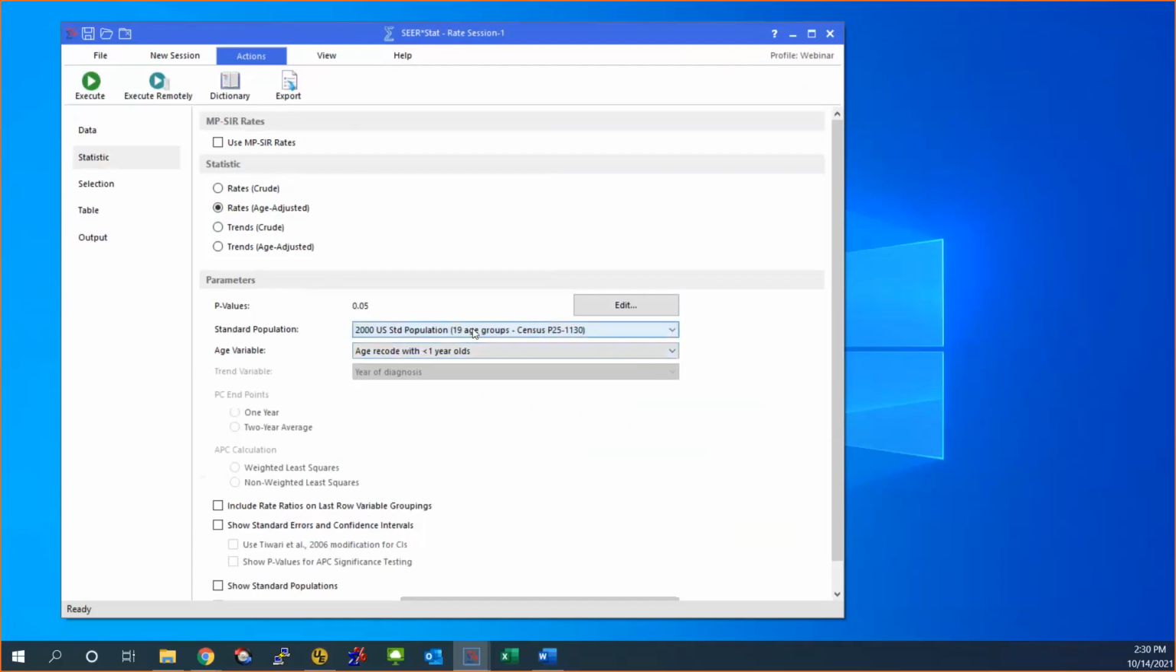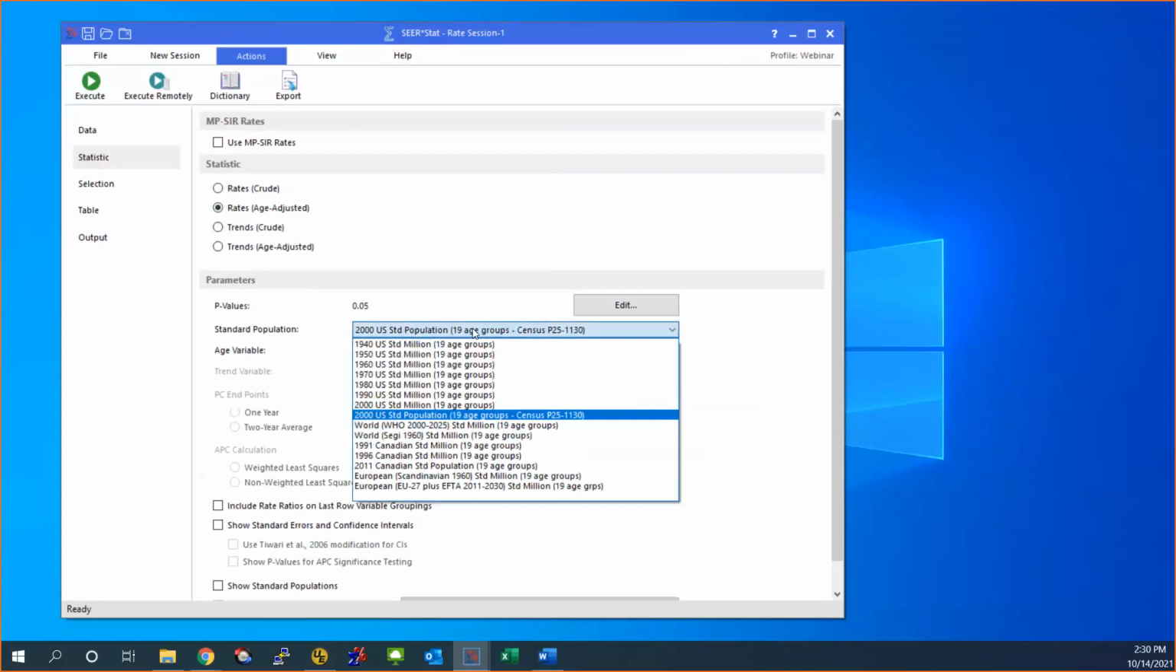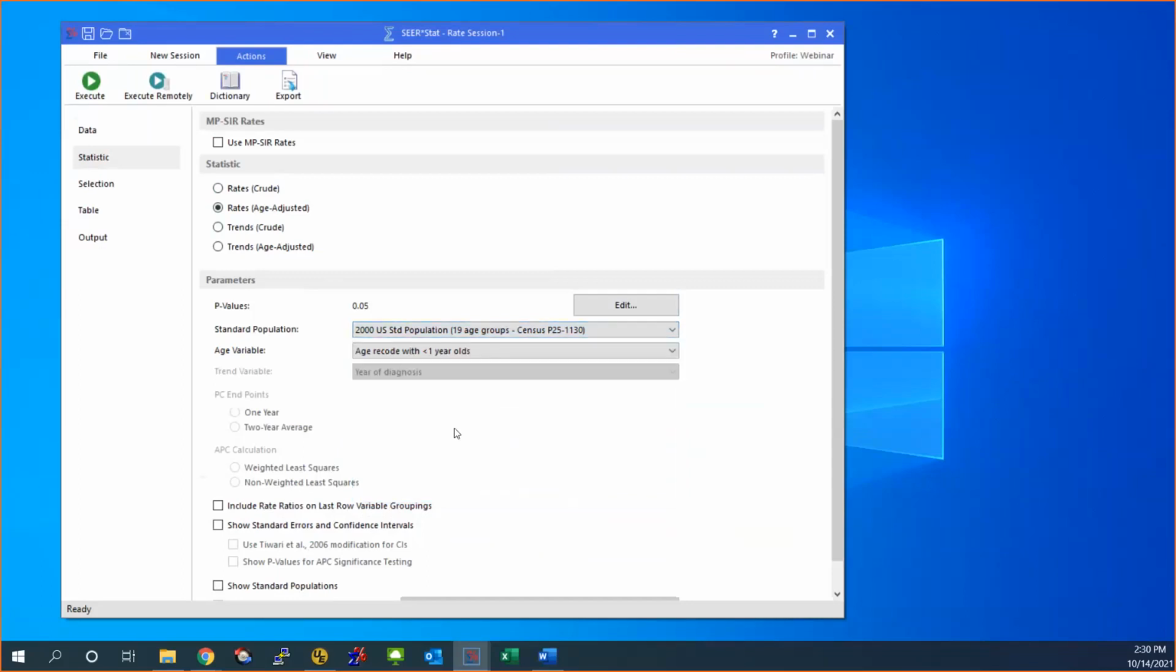Standard population, we provide, along with the data, many different standard populations to use for age adjusting. The default is the 2000 US standard population, but we have ones all the way back every decade back to 1940 from the US, and we have several versions of world and Canadian and Europeans. Most important thing about picking a standard is if you're comparing to other rates, you want to use the same one and the same age groups. So I'm going to go with this as the most common one used in the US.